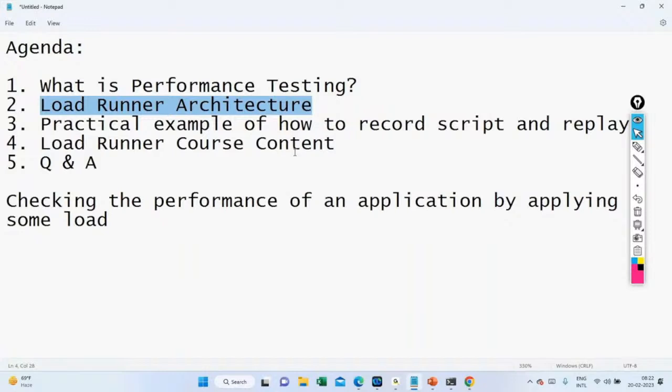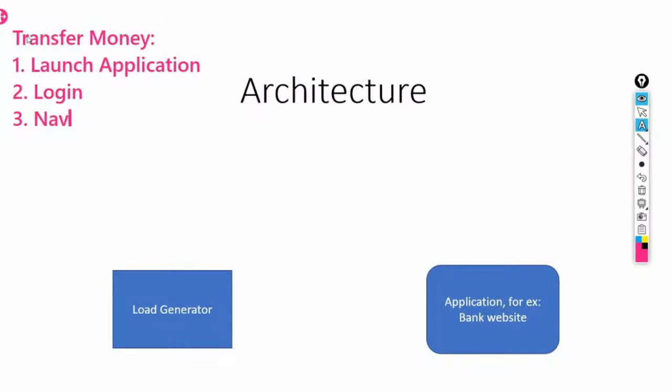So what are the different steps involved in this? Generally, if you want to transfer money, what does a user do normally? First, the user will launch the application, then log into the application, then navigate to your account. You might have different accounts, right? Then select a beneficiary to whom you want to transfer the amount, enter the amount, and click transfer. Then log out of the application. These are the steps to transfer money, isn't it? Yes or no?